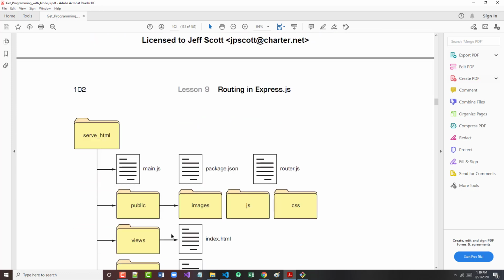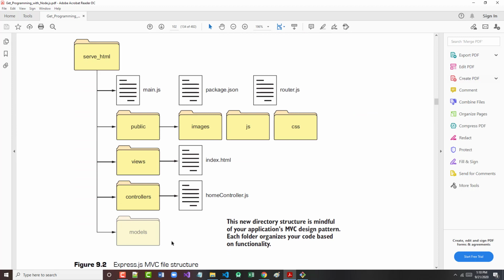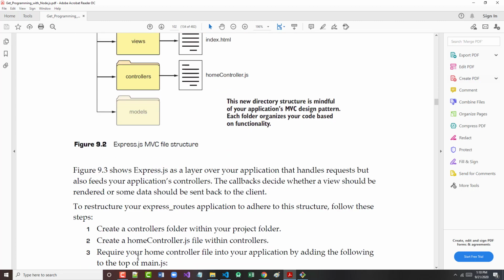So when you look here, this is the way we're going to set this up. You don't have to do this yet, but right now in our project, you can see what we'd have to add. We've got the main, we've got the package.json, we don't have a router.js in here right now. We did in the last chapter, if you remember. In public, you already learned in the last section how we add images, JS, and CSS folders. We just learned recently about the views folder. What's new here is the controllers folder that you see in figure 9.2. That's pretty much what the author is getting to right here.